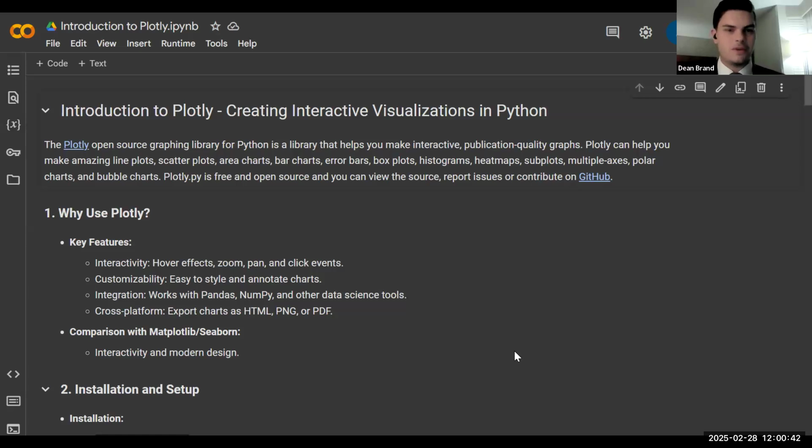Today's presentation is a very interesting one to get started with. It is an introduction to Plotly, which is a tool for creating interactive visualizations in Python.